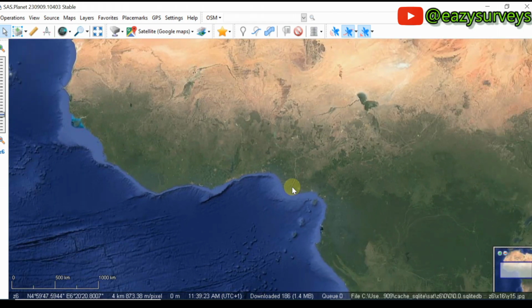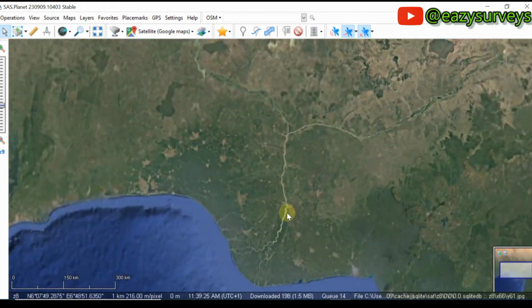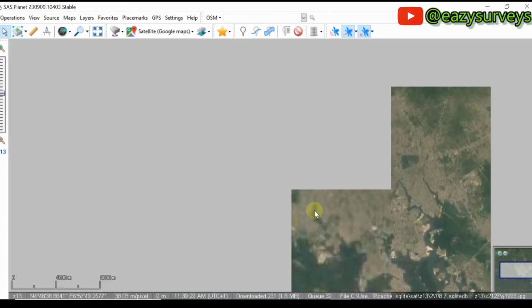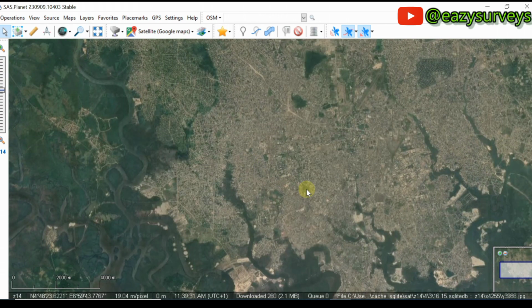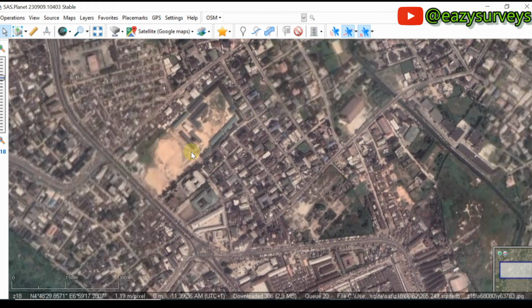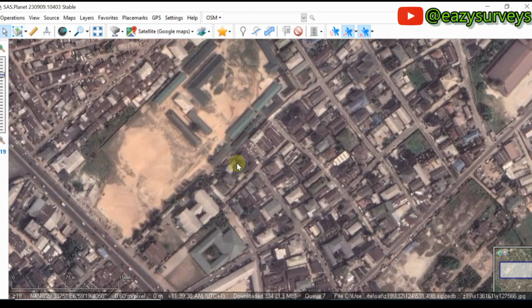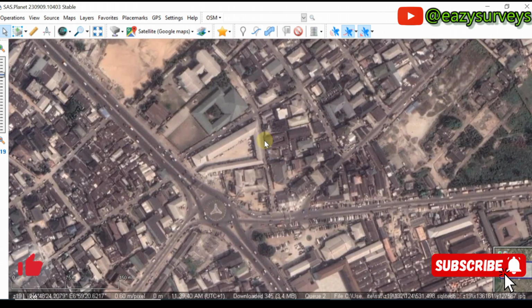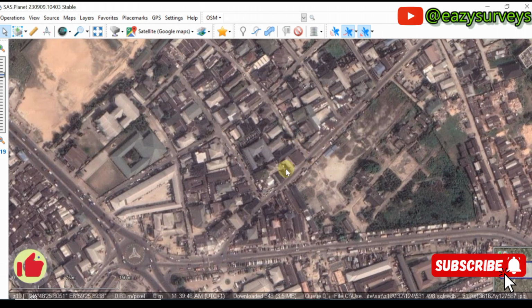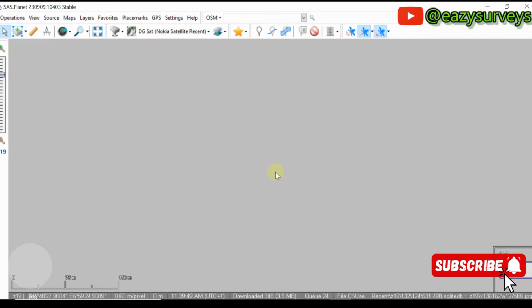In subsequent videos, I'm going to show how to download satellite imagery of any region in the world. Let me just load it in, so you can see how sharp and how neat it is. And this is actually with respect to the coordinate system of this region, the reference system of this region, so you won't have any cause for alarm in georeferencing and all that.